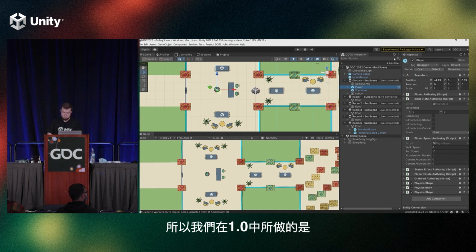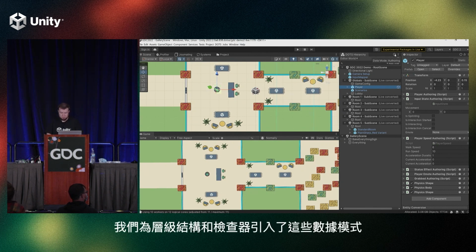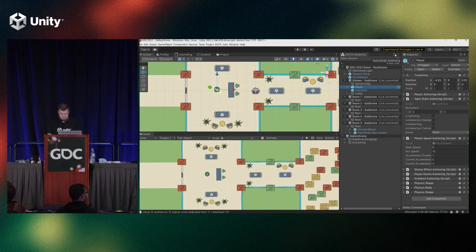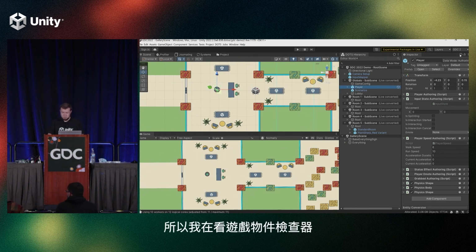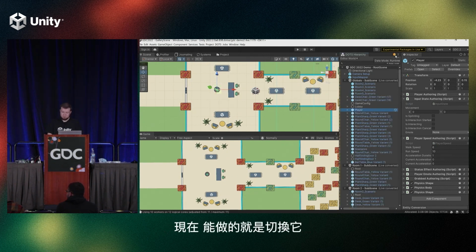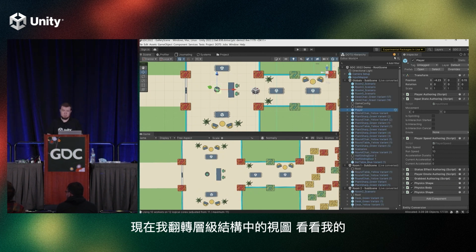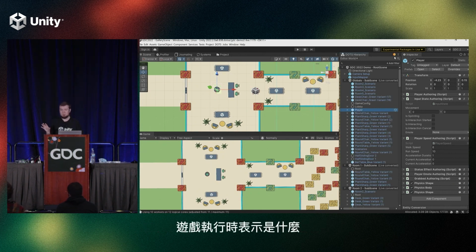So what we're doing in 1.0 is introducing these data modes for the hierarchy and the inspector. The hierarchy is currently in authoring data mode. This is the DOTS hierarchy, but what I'm looking at here is the authoring side, which means I'm seeing game objects, both outside the subscene and in the subscene. Same with the inspector: it's in authoring data mode, so I'm looking at the game object inspector. Now I can toggle that, and I flip the view in the hierarchy to look at my runtime representation of the game.